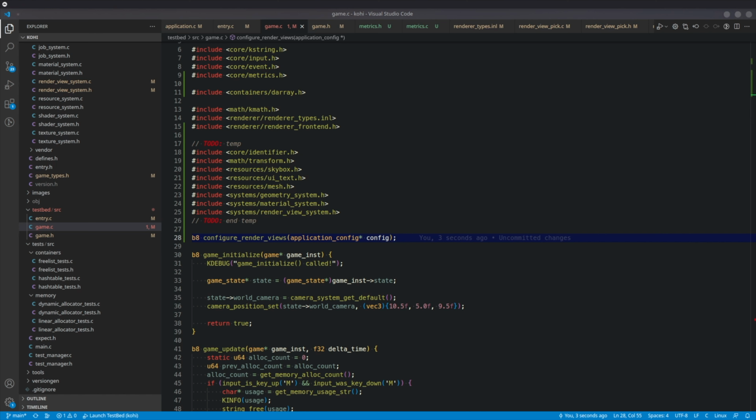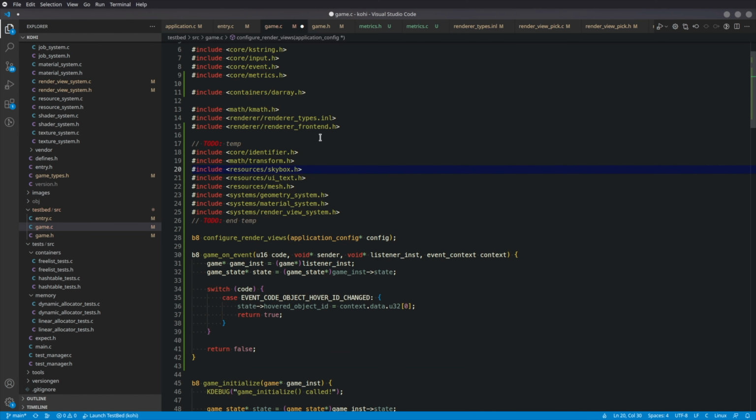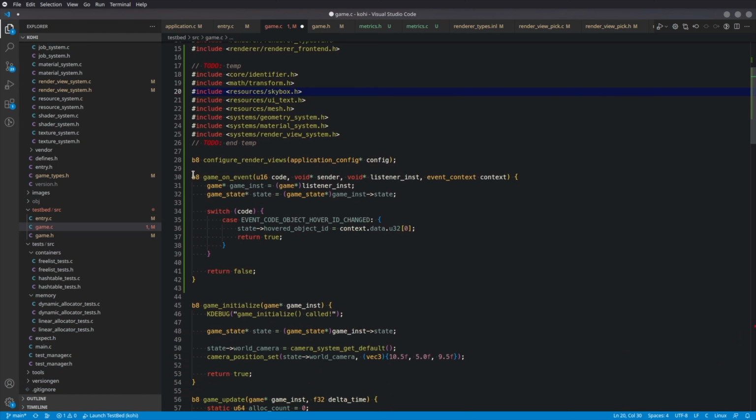So the next thing is we're going to have a couple of event handlers. So I'm actually going to, let me do them one at a time. I was going to put them all at once, but I think they're big enough to warrant doing them separately. So here is our game on event. This is basically just going to handle the hover ID changed event. So not a whole heck of a lot has changed there.